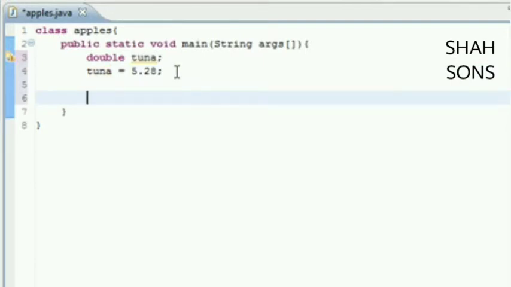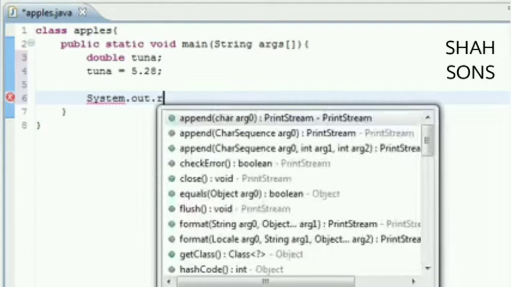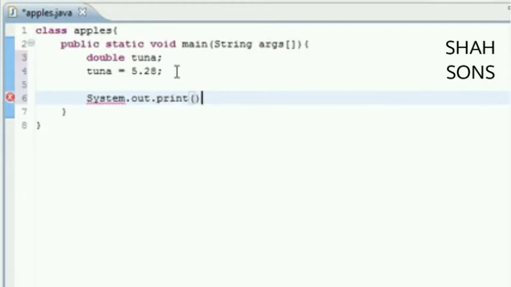And how we do that is just like we did before, just print it out on the screen. So let's go ahead and write System.out.print. And in your parameters, instead of typing a string of text like "this is a string", all we have to do is type the name of the variable, such as tuna, and that would print tuna out on the screen.